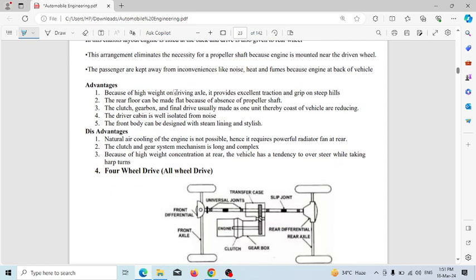Advantages: because of the high weight on the drive axle, it provides excellent traction and grip on a steep wheel. The rear wheel can be made flat because of the absence of a propeller shaft. Here also the propeller shaft is absent, as the engine is also mounted on the rear side and drives the rear wheel. The clutch, gearbox and final drive are usually made as a unit, therefore the cost of the vehicle is reduced. The driver cabin is also isolated from noise as the engine is mounted on the rear side. The front body can be designed streamlined and stylish.